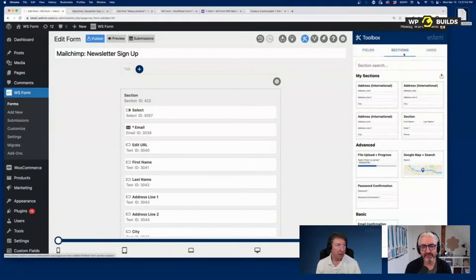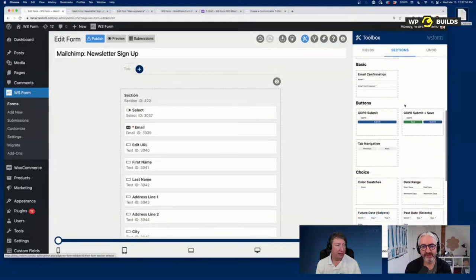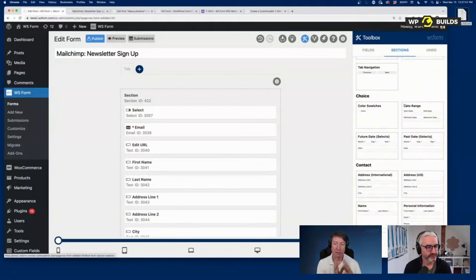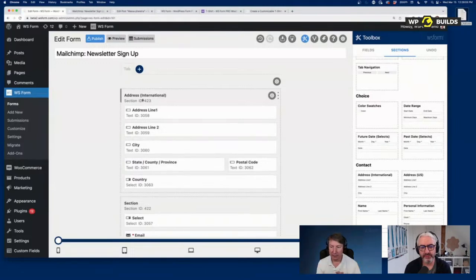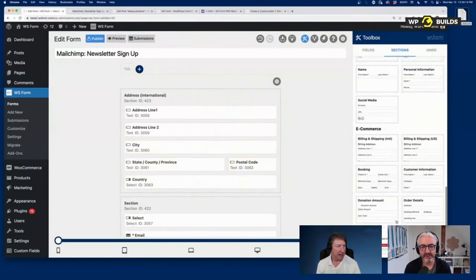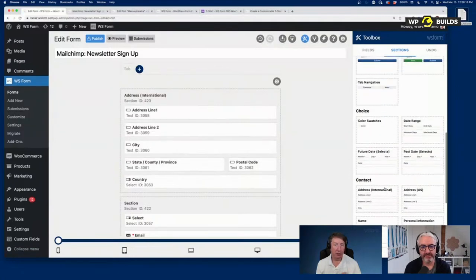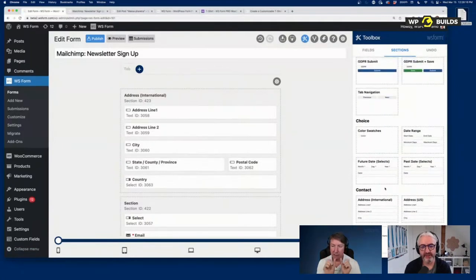We have a section library as well. What the section library allows you to do is to pull in groups of fields onto a form that are predefined. So if you want to maybe pull in an international address section, I can just drag that in and it pulls the fields in. Again, this is fully responsive. If there's any conditional logic within that section that's needed, like password confirmation, you might want to have a bit of JavaScript there to show whether or not they match. That would actually be pulled in as well.